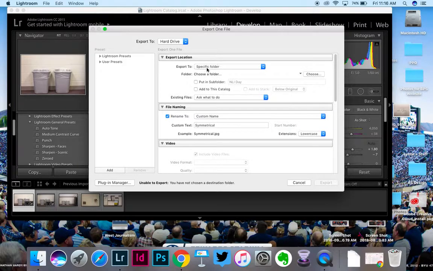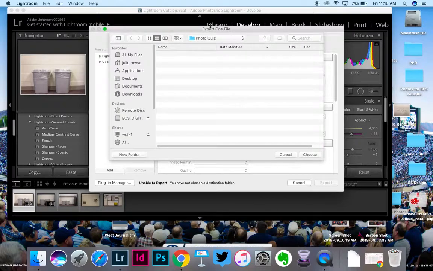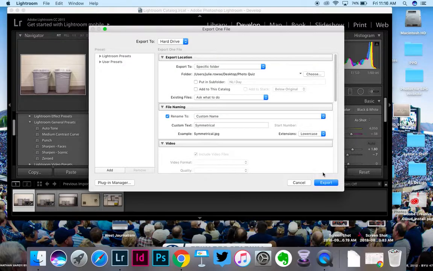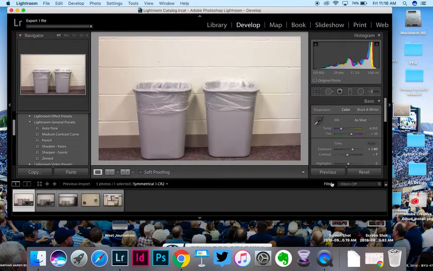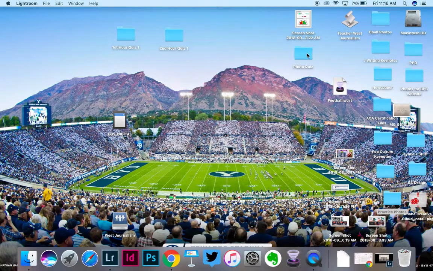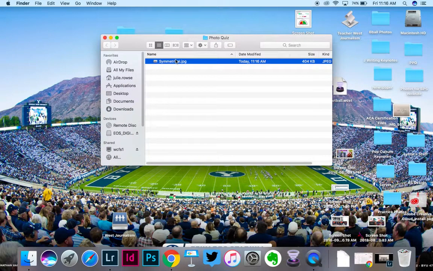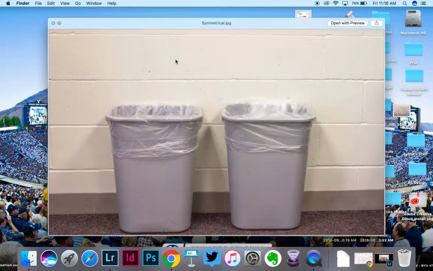Okay, so we want to export it to a specific folder. So we're going to choose, we have that photo quiz folder. I'm going to select choose, and then I'm going to click export. And then I'm going to minimize Lightroom, and I'm going to look for that photo quiz folder and open it, highlight it, hit the space bar, and there's the photo that I'm going to turn in.